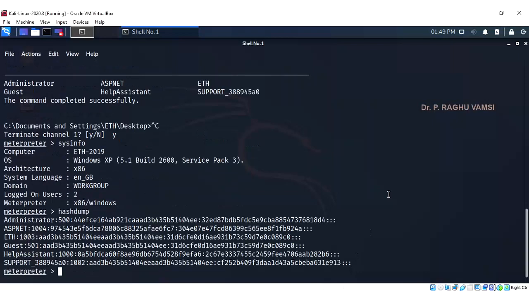Hash dump. You got this hash dump, that is administrator, and this is the hash code you got. You are supposed to use this to get the reverse of this hash. Whenever you convert this hash to plain text, you will get the password, that is the administrator password. Like that, ASP.NET is there, for which you have a user, ASP.NET user, and corresponding password. ETH is the user, corresponding password. Guest is the user, corresponding password. Like that.